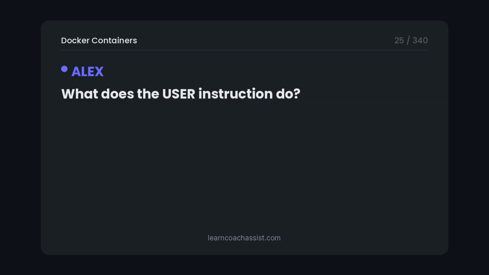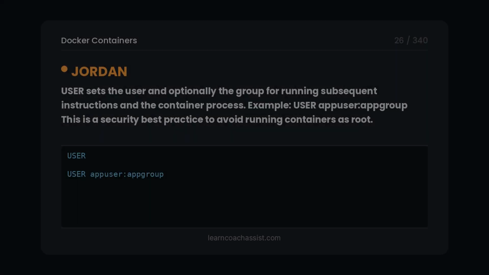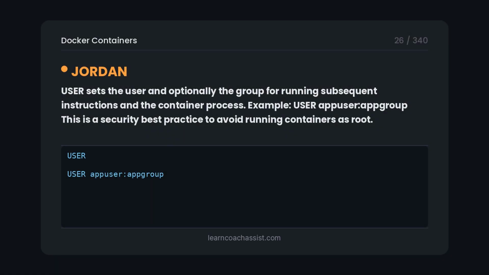What does the USER instruction do? USER sets the user and optionally the group for running subsequent instructions and the container process. Example: USER app:group. This is a security best practice to avoid running containers as root.